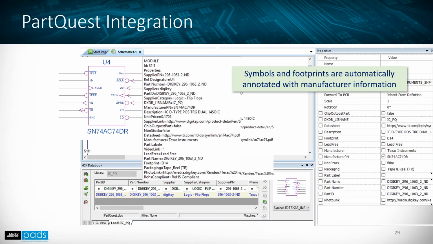And this is what everything is going to look like when I have downloaded it into my DX Designer environment. As you can see, it's got all of that parametric information directly from the PartQuest search window. I have part number, supplier, manufacturer part number, and even datasheet links. So this is a really easy way to get all of the necessary information directly into my schematic.